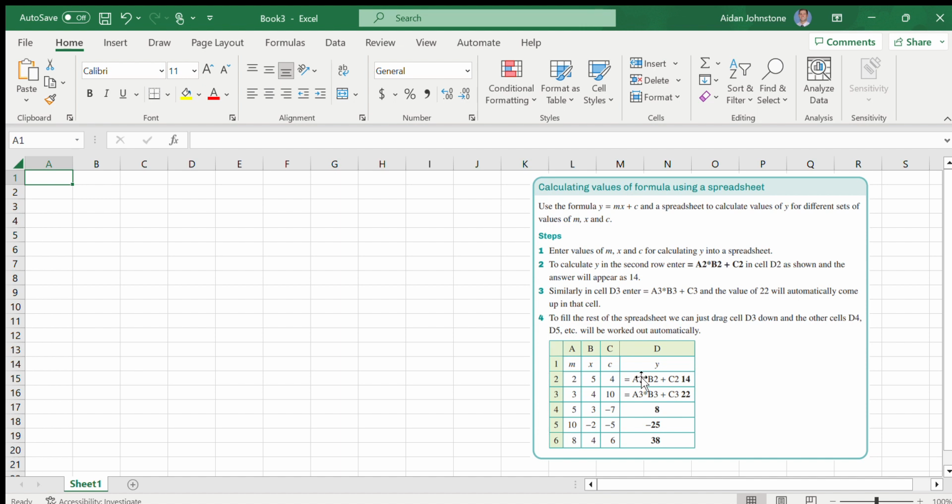Now we're going to start off by putting these headings in here: M, X, C, and Y. So we're just going to type those letters into the cells. M, if I click tab, it goes to the cell to the right. Type in X, C, and Y. If I hit enter, it's going to go to the cell at the start of the next row, similar to a Word document, where when you hit enter, it goes down a line.